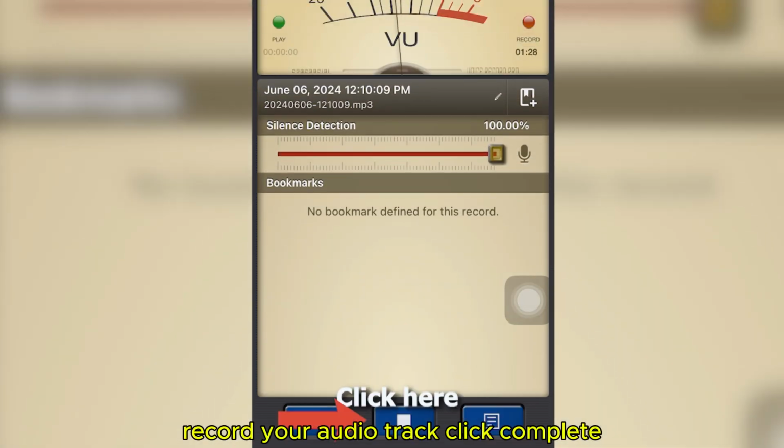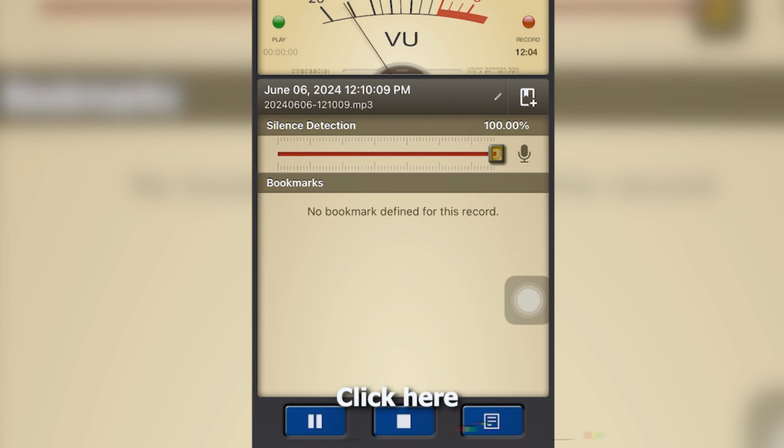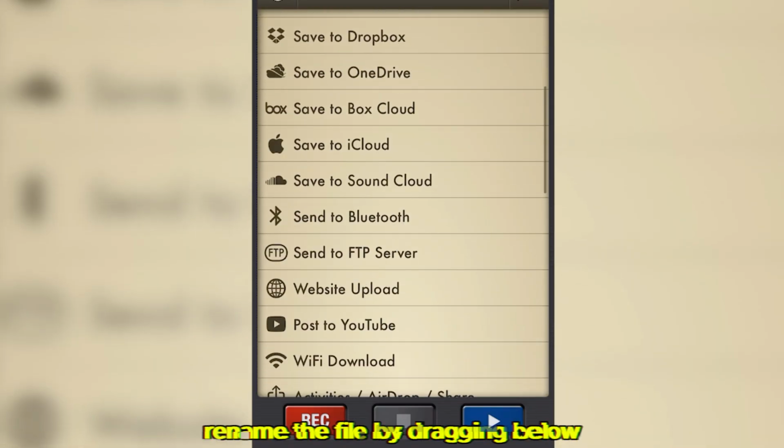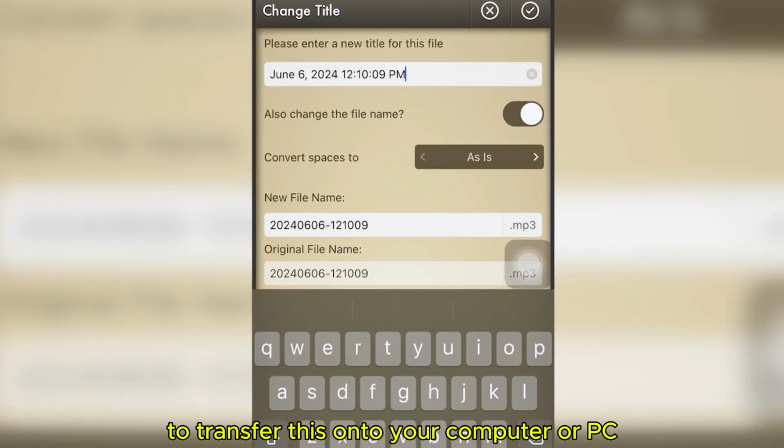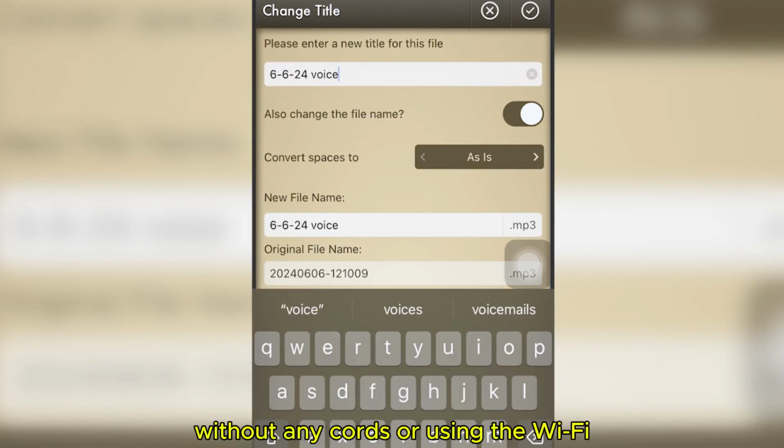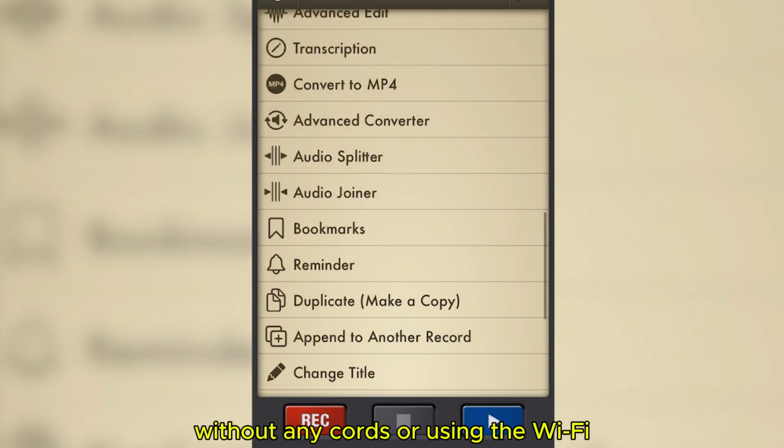Record your audio track. Click complete. Rename the file by dragging below and typing in whatever you want. And a bonus is to transfer this onto your computer or PC without any cords or using the Wi-Fi.